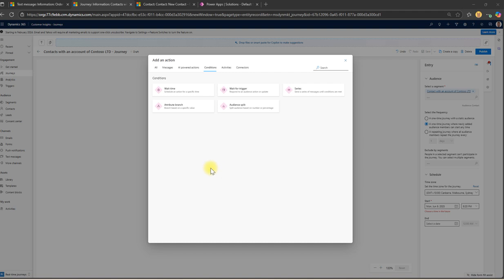So in terms of conditions, you've got wait time, you've got wait for a trigger. You've got series, so you can send a series of messages until a condition has been met. You've got attribute branch, and then you've also got audience split. So the wait time, pretty straightforward. You just wait for a specific time, and then as soon as the time finishes, it will go and do the next thing. Wait for a trigger. It's going to wait for another trigger to trigger. And then this one, series, it basically sends a series of messages until a condition in those messages has been met. Attribute branch. So you've got a branch based on specific values.